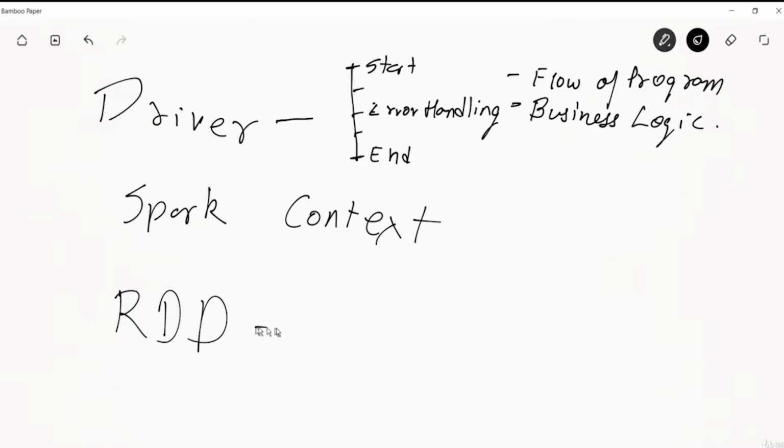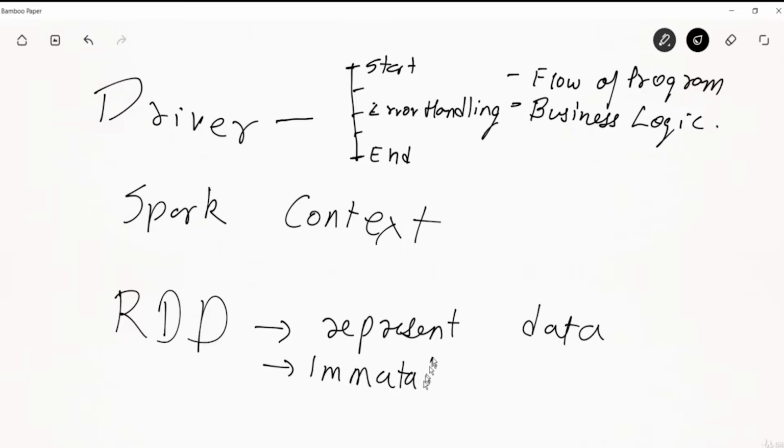Then we studied RDD. RDD is nothing but a representation of the data. It is something like a variable which points to a file. It is immutable, meaning once the data is loaded into this RDD, you cannot change the data. If you want to change the data, you will have to change it and store it in a different RDD. So you cannot change the data in a particular RDD once loaded. That is called immutable.